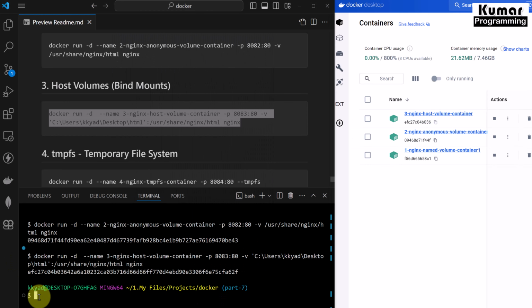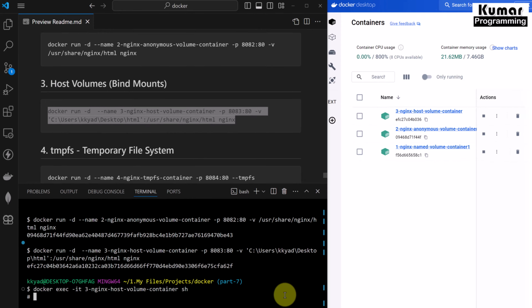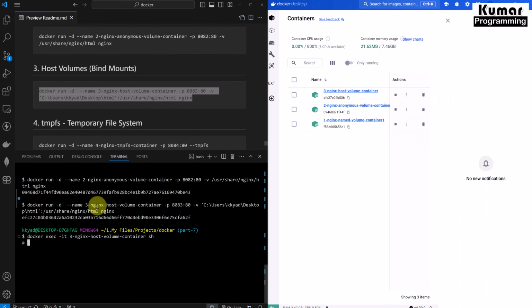How can we go inside this container? With the docker exec command, exec -it, interactive terminal, and then we have to provide our container name or container ID. So here I'll provide my container name and then sh, the shell command. Okay, so now we are inside our container. And now I'll change directory to this one.